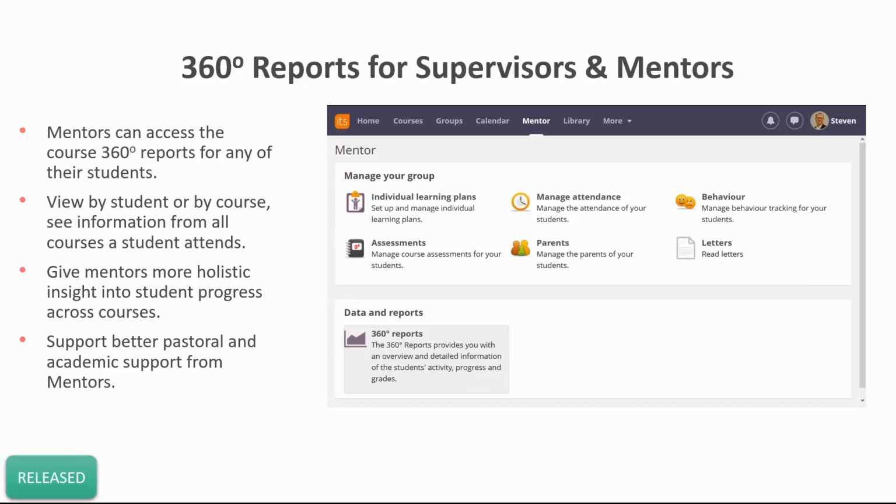One of the things we've done in the last release is we've raised up the concept of the 360. So as well as working at the course level, they can also work for what we call supervisors and mentors. This is not the same as working across the entire institution. We have something coming later in the year where scheme leaders or faculty heads will be able to look at any student and see their 360 reports. That's going to come later in the year.